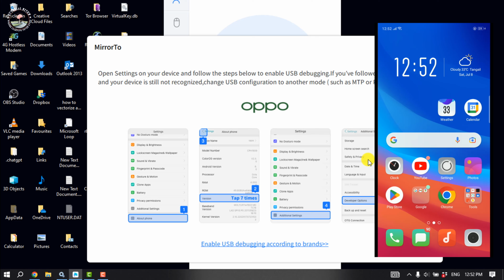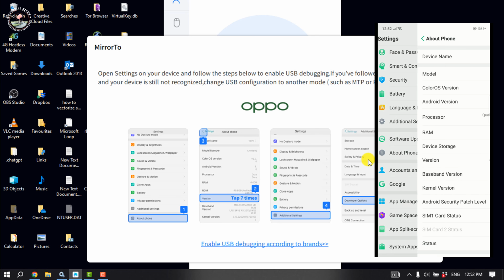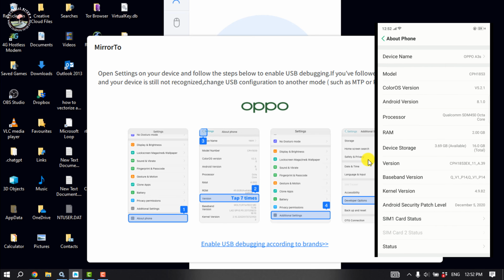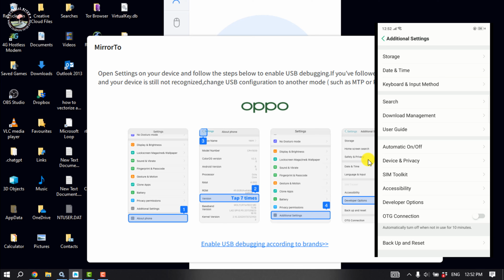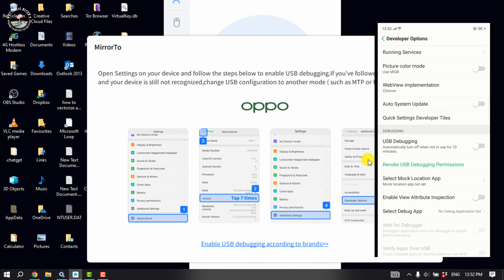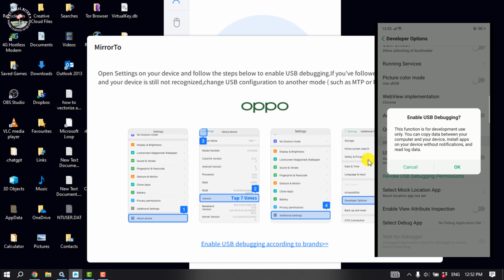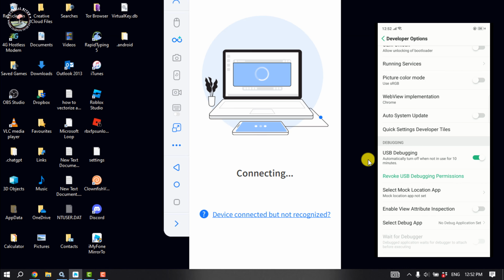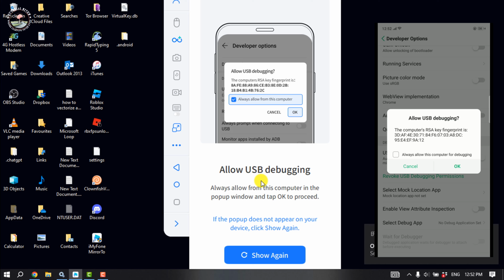So I'm going to my phone settings and tapping on about phone and tapping 7 times on versions to enable the developer mode. Then I'm tapping on back and tapping on additional settings, tapping on developer options, and here is USB debugging. So we have to enable this option. Tap on OK.